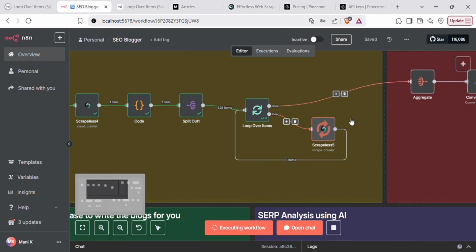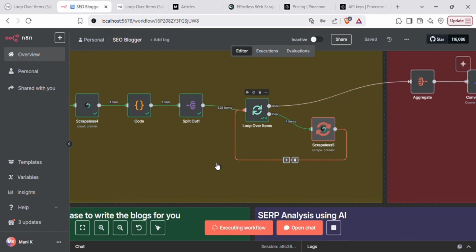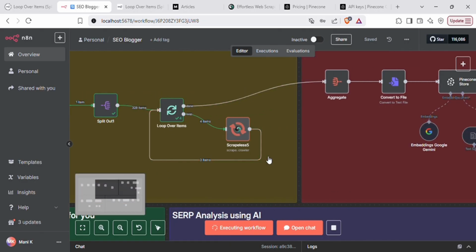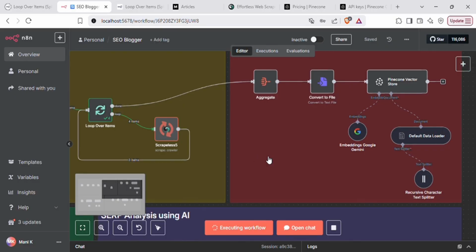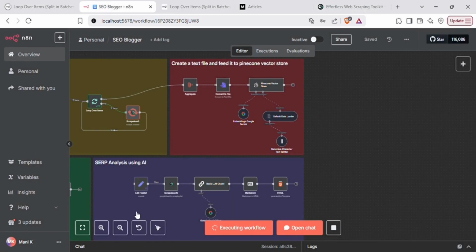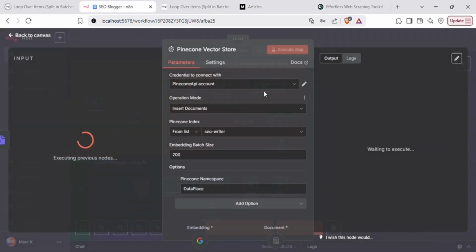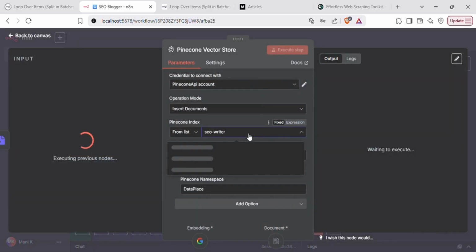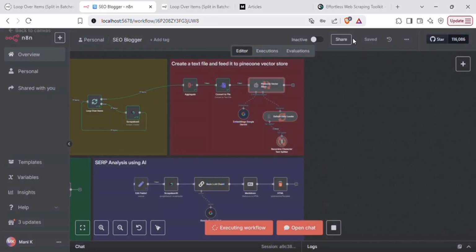So now Scrapeless will take time to get the data of 328 blogs, so we have to wait a little bit. The workflow is still running. Here we have configured the index as SEO writer, and the scraping has been completed, and then the data has been organized, and then we are uploading it to the Pinecone vector database.